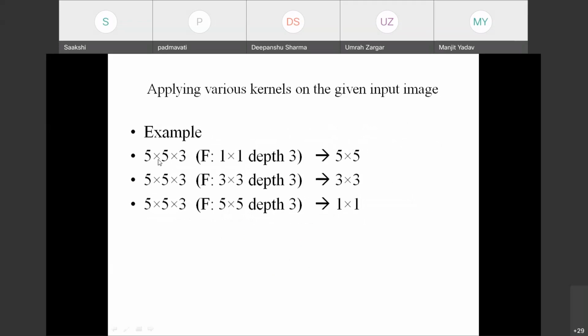Suppose I take 5 cross 5 cross 3. This is my input. On this given input, I take the kernel size 1 cross 1 cross 3, and when I convolve it, I'm going to get 5 cross 5 as my output image. Similarly, on this input image, when I apply 3 cross 3, I'm going to get the output as 3 cross 3. Again, use the same formula that we discussed in the last class, with stride as 1 and padding as 0, and you will get this.